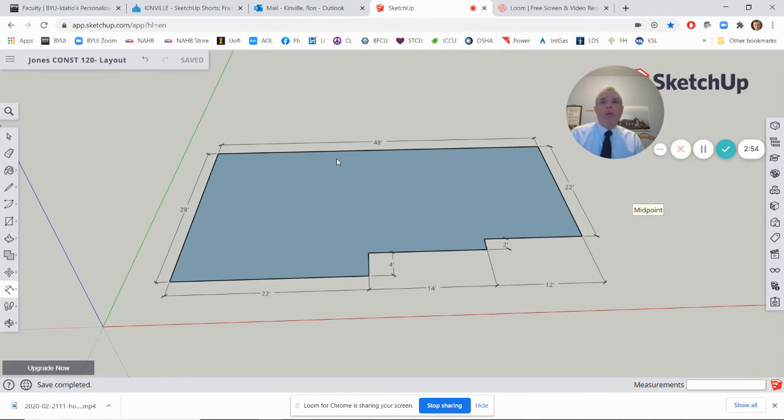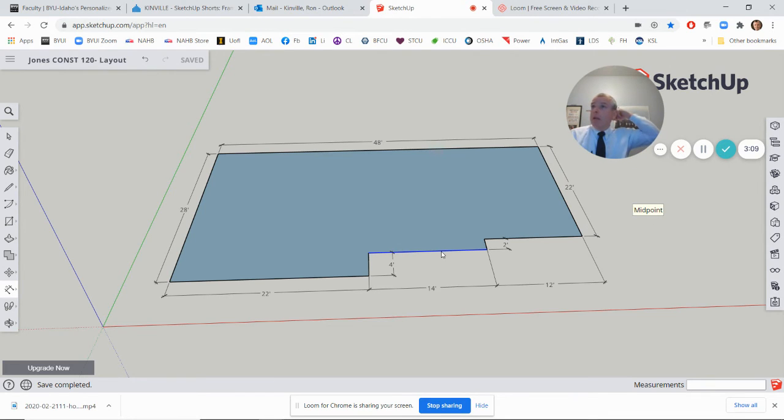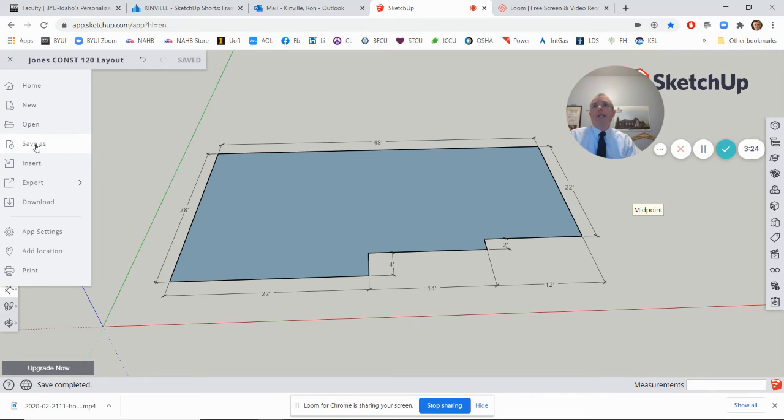But I want to come back and show you what I mean by redundant saving of the file. So now you have a file, and it's called Jones Construction 120 Layout. And if I wanted to get rid of that little hyphen there, I could do that. So now it says Jones Construction 120 Layout, and it's saved. Now what I want to do is save it as another file. I want to keep this file without damaging it. Right? I'll come in here and I'll say Save As.